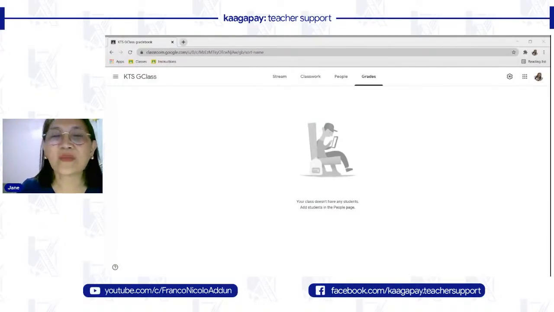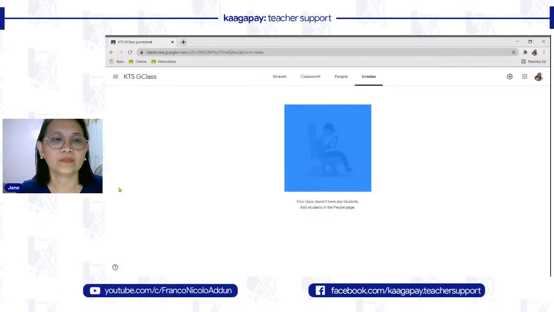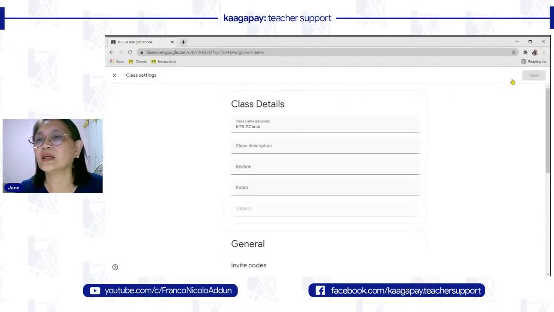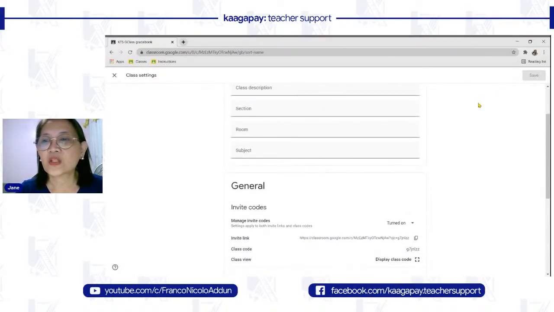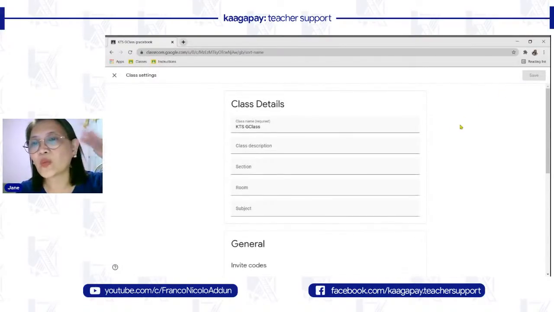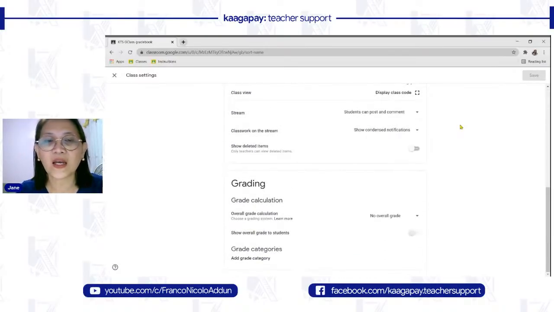As I've mentioned a while ago, we're going to discuss classwork and grades. I have clicked grades here. Since this classroom is empty, there are no grades, but here is the gear icon, or the settings. Let us go down. The upper part was discussed by Sir John. This time I'll be discussing grading. Let us start with grading calculation.